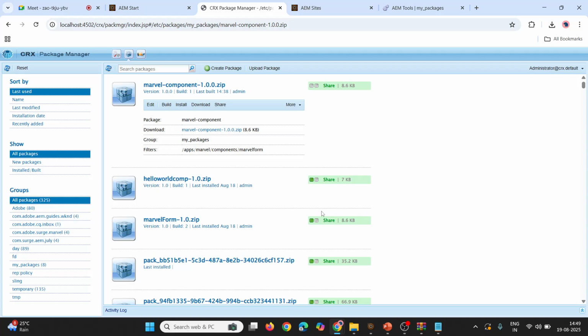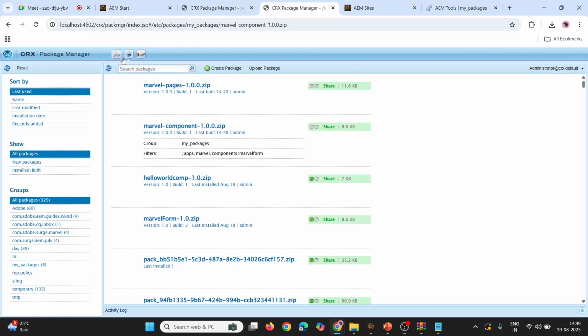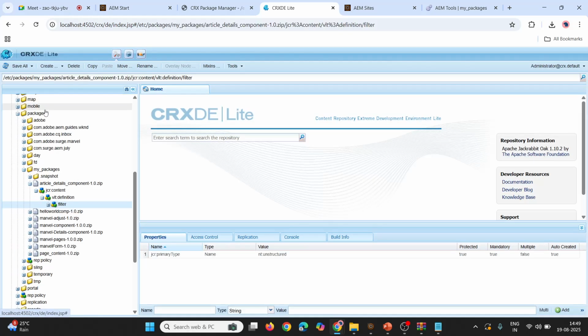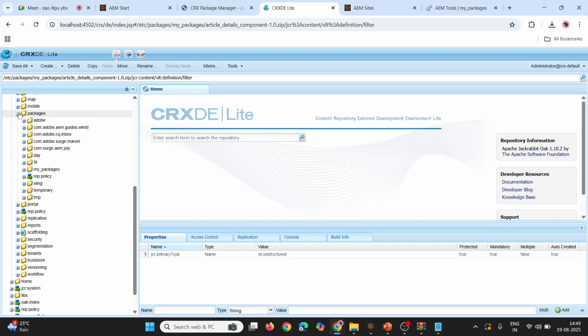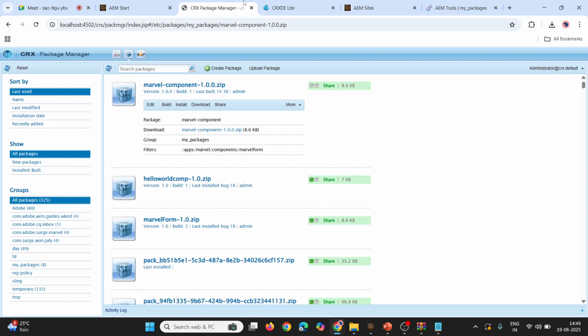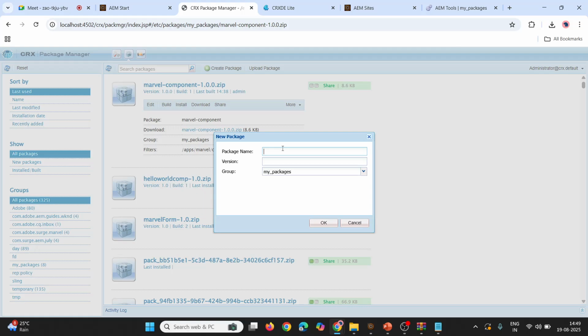Once you click on OK, we have created the package and added the content inside. If I go inside CRXDE as well and try to check, the content would not be different. As we have the same content, we can't see any difference. So now what I'll do is create one more package, and then I'll try to change the content inside that package. I'll just create a package for the hello world component.